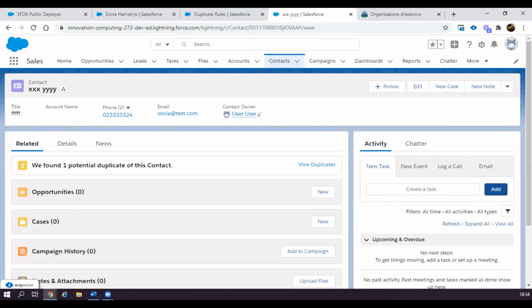Okay, you have maximum 5 duplicate rules by object. So you have to mutualize a little bit your rules to avoid having more than 5 rules, because it's not possible to add them all. And also you have limitation in the duplicates returned. You have maximum 100 relevant records returned by the system in the potential duplicates.